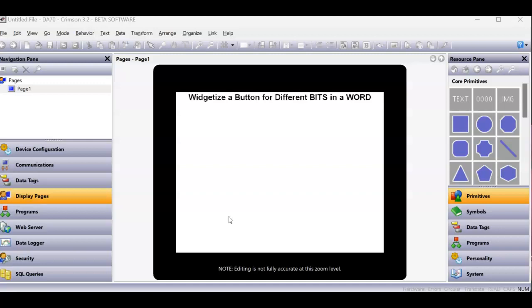Today we're going to do something special. We're going to create some buttons to look at different bits in a word. And I say that we're going to widgetize this concept so we can have this button look at different bits, bit 0, bit 1, bit 2, and so forth.